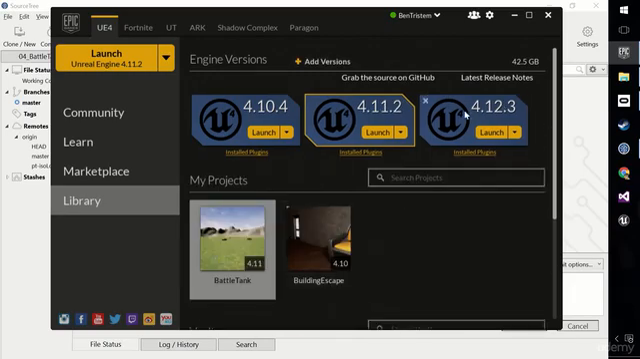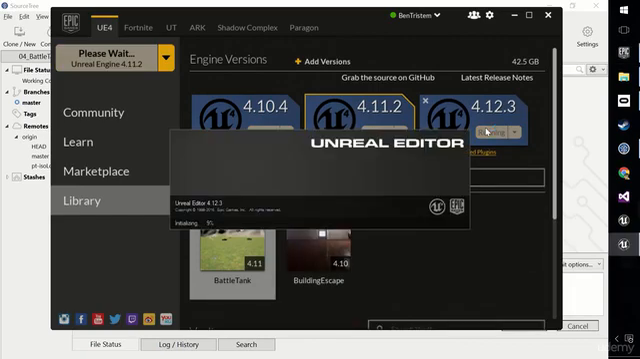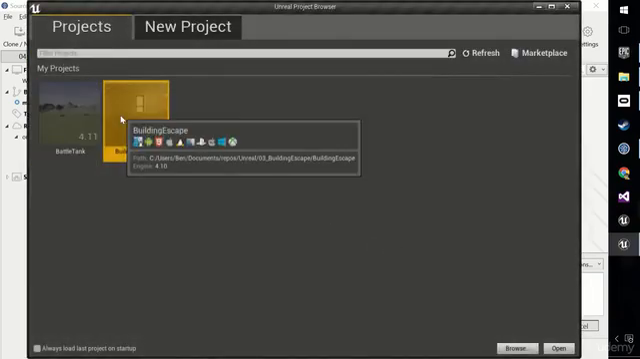I've got 4.12.3 here, so if I go ahead and launch that, while it's launching, notice that these other projects tell you the version number, 4.10, 4.11. Okay, so the editor's going to launch. Then we're going to need to, in 4.12, open Building Escape.